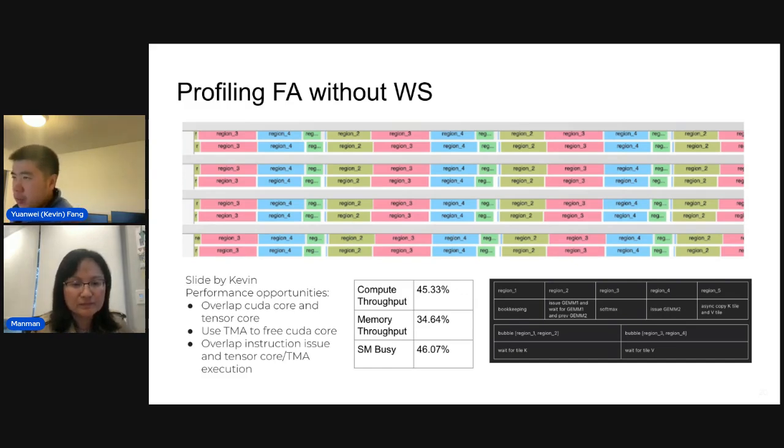And we can see it's organized as thread blocks. And each thread block has 2 work groups. Each work group has 4 warps. And there are multiple iterations. And in each iteration, I divided it into 5 regions: bookkeeping, issue the first gemm, softmax, issue the second gemm, and asynchronous loading of tiles. So the example leverages the async copy and the commit group, wait group synchronization primitives.